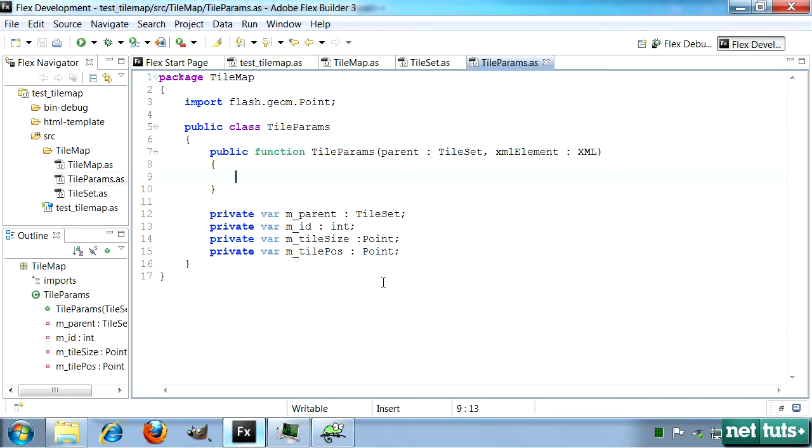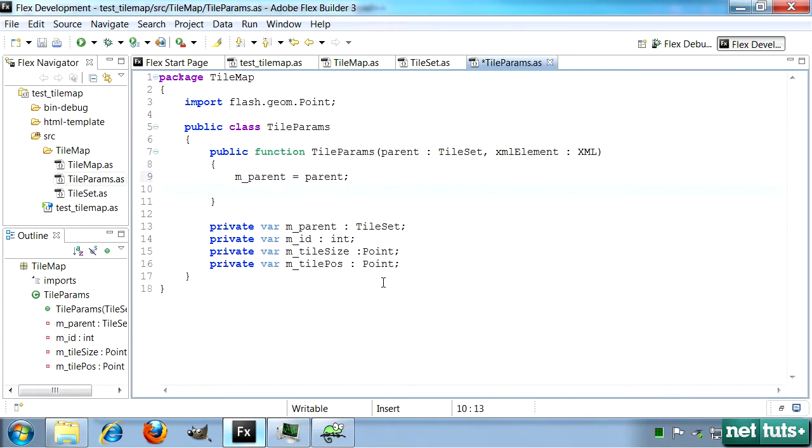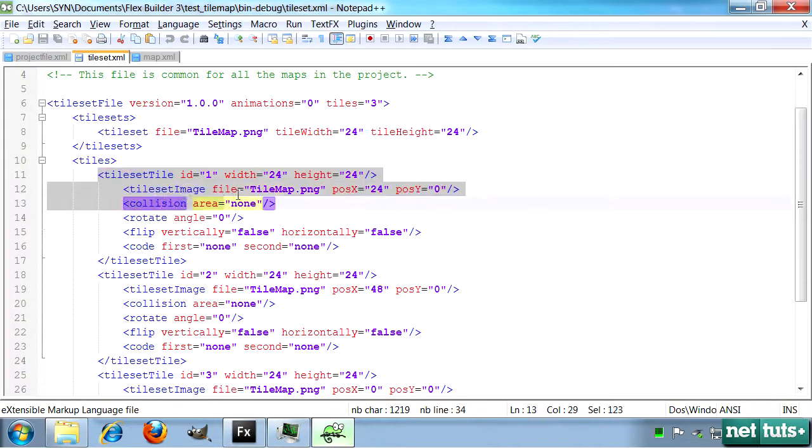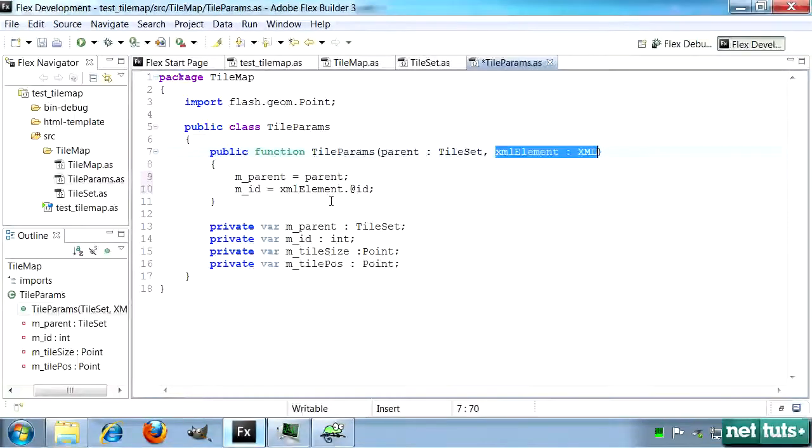So in the constructor, all you need to do now is set the parent, like so, and then the ID is equal to the XML element. Now the XML element we parse once again using exactly the same syntax as before, and because we already know we're in that element, we don't have to use dot dot. You'll see in a few minutes how we do this, but this XML element directly represents that whole thing, and the only attributes are the ID, the width, and the height. So just using the at operator, we can access those very easily.